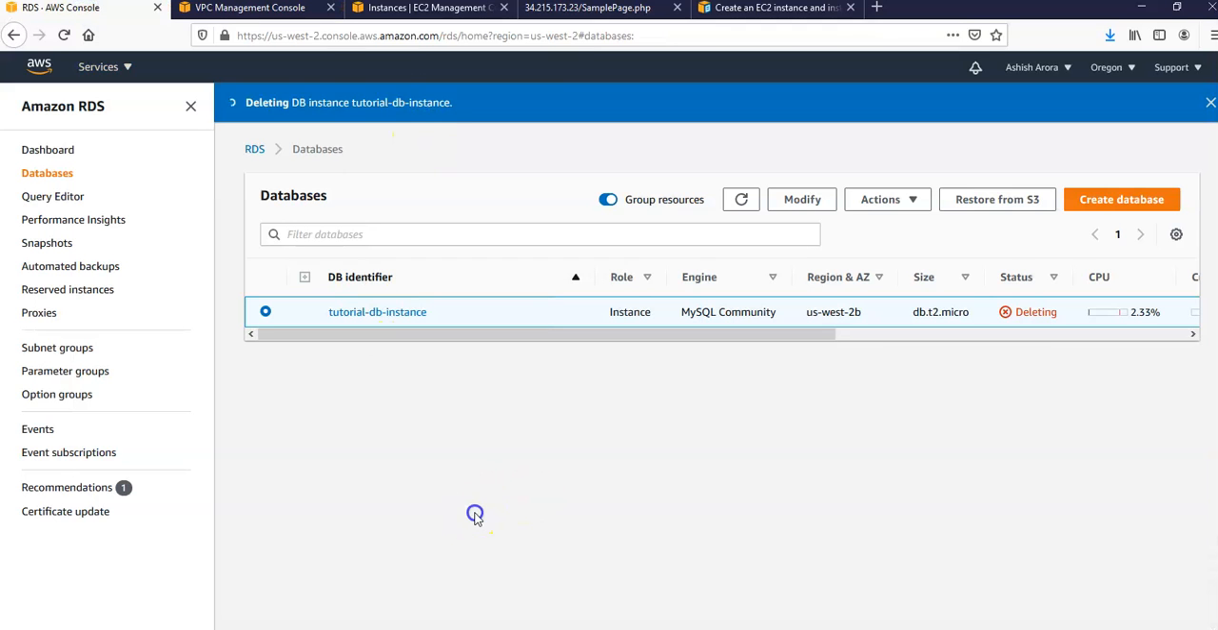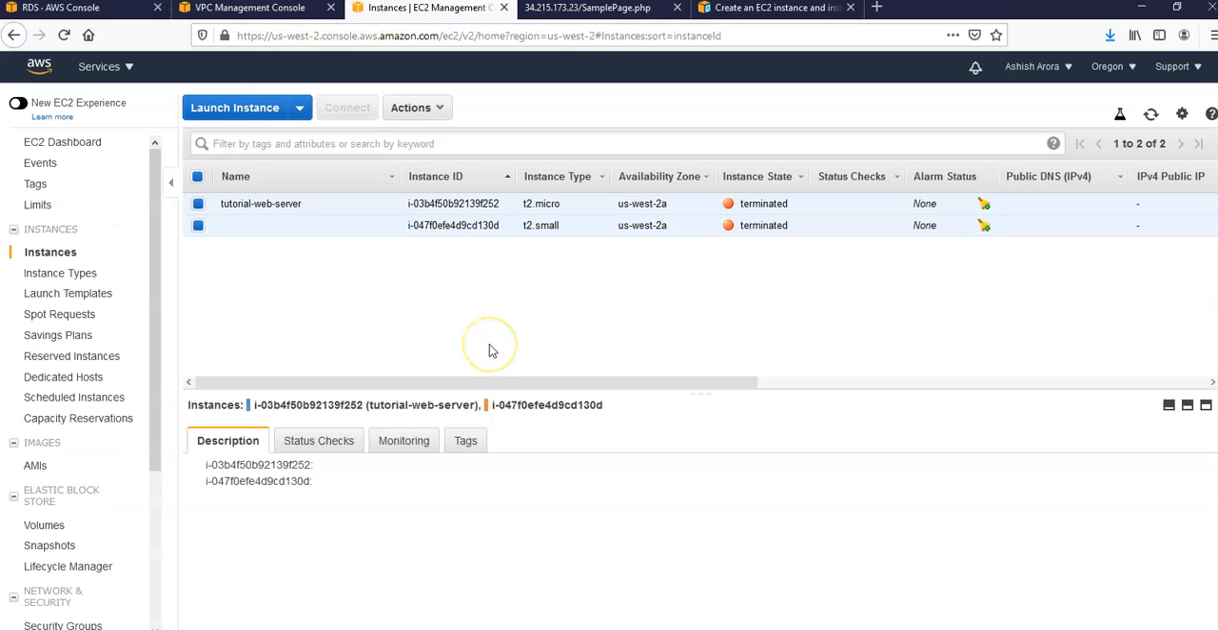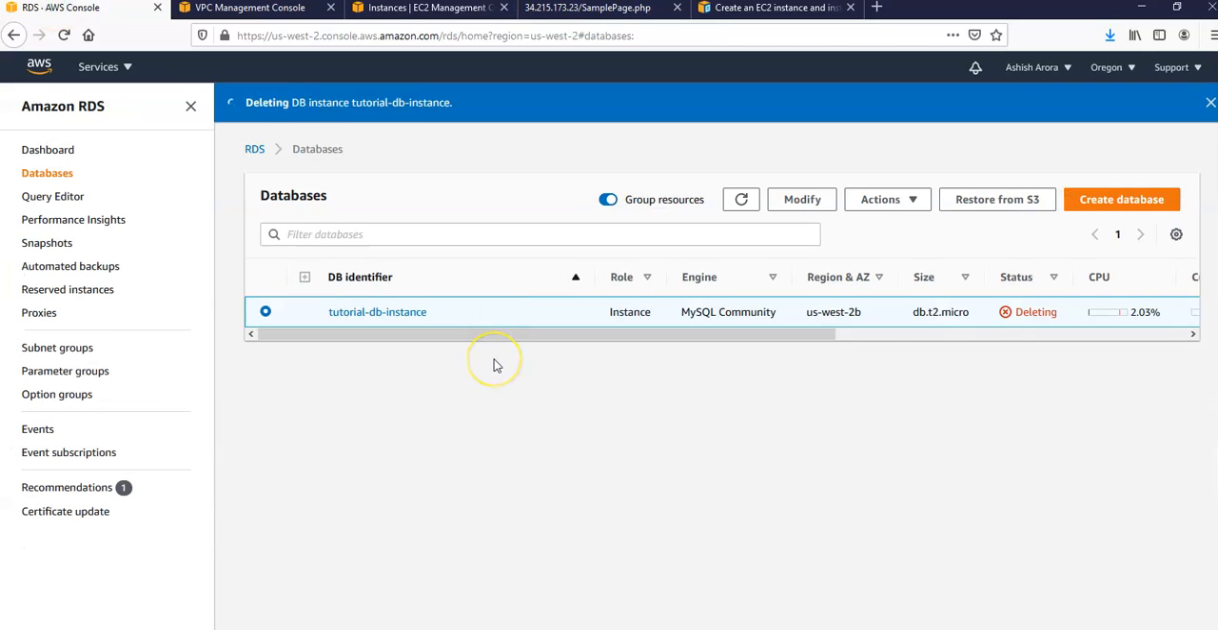RDS, it is still deleting. Okay. EC2, they are terminated. So these are the things that we had to delete so that we don't get charged unnecessarily after the lab is done. I hope this was informative for all of you guys.